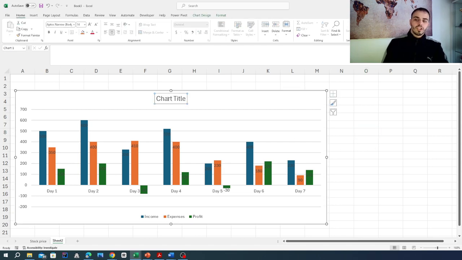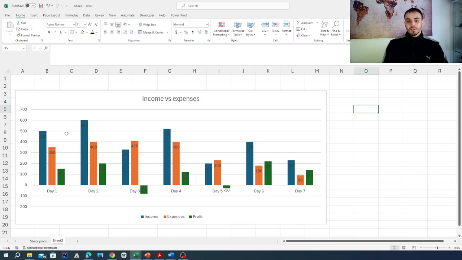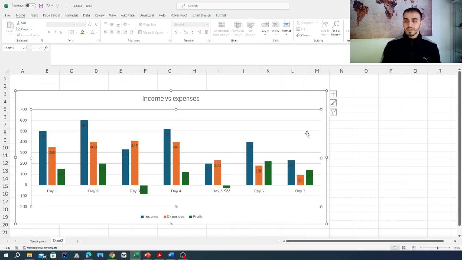If you want to change the title, you just click on it. We can call it, for example, income versus expenses. And here you have your income right there, you have expenses here, your profit here. As you can see, it's pretty simple how you can create a chart in Microsoft Excel.